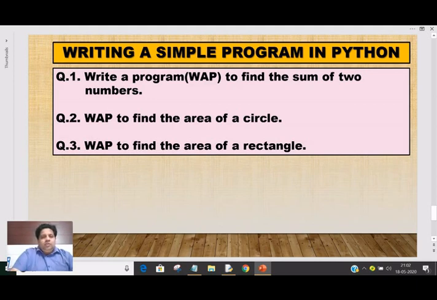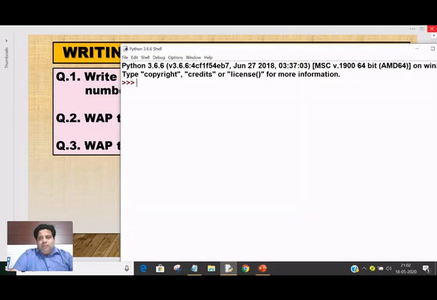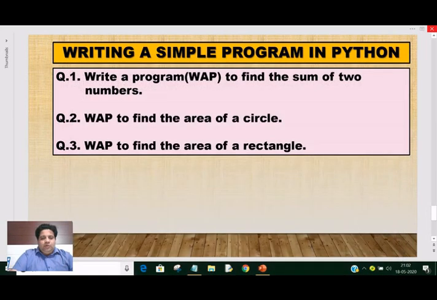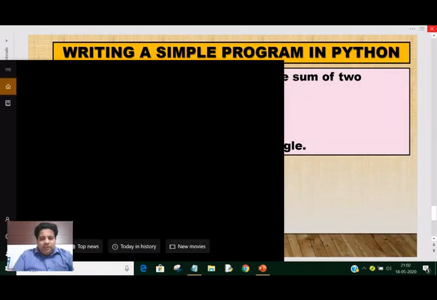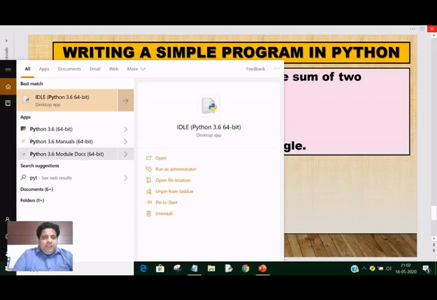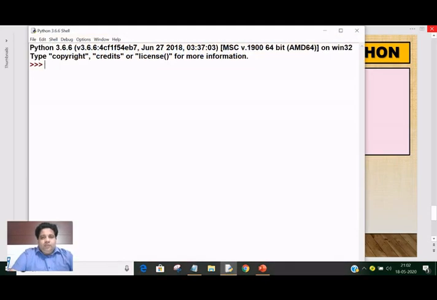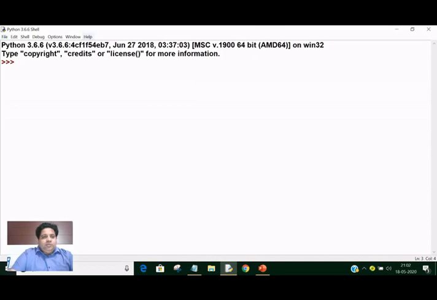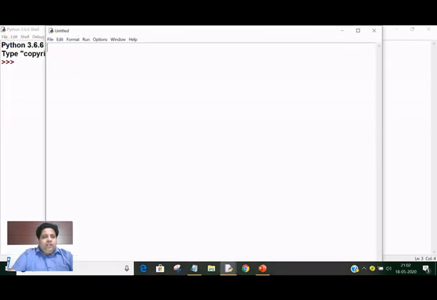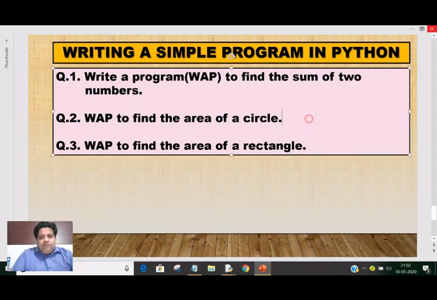Now we will learn how to write simple programs in Python. Writing a program to find the sum of two numbers, that we have done just now. Now in question 2, write a program to find the area of a circle. So I will explain the steps once again. First of all, open Python IDLE. You can search in the search box for Python IDLE. Open it. It is recommended that you write the program in script mode. Go to File, click on New File. Write the program.